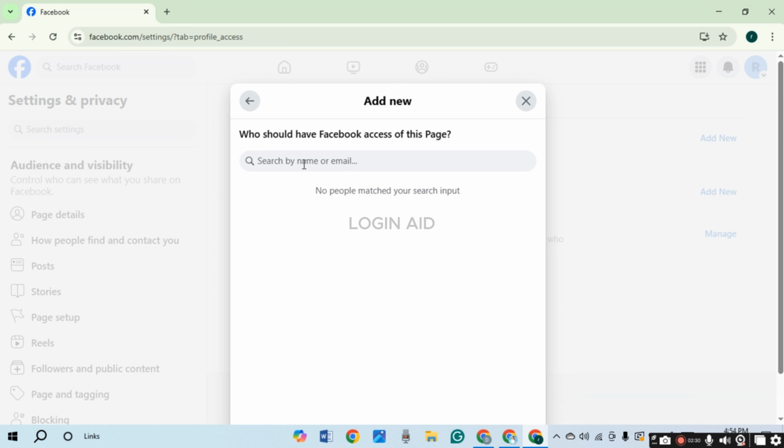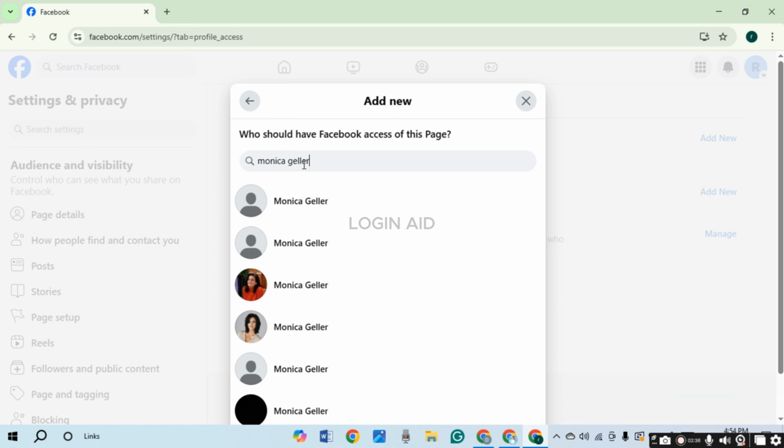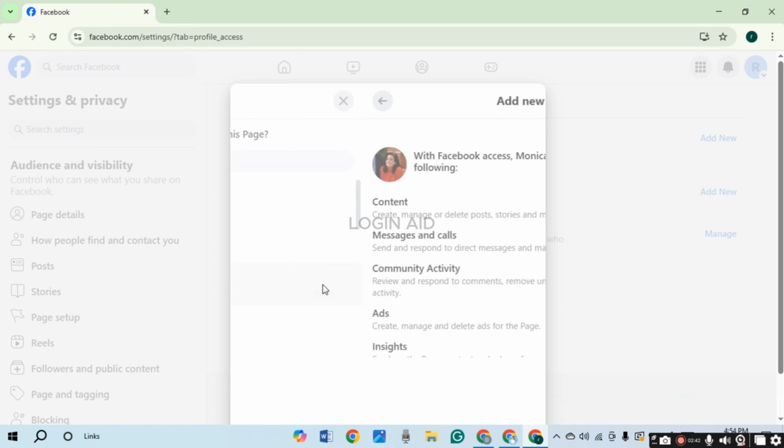Click on the search bar. Now what you have to do is simply enter the name over here. Now once you do that, you'll be able to find various options over here. Click on the person that you want to give the access to.